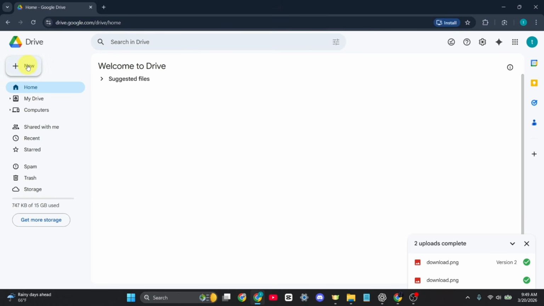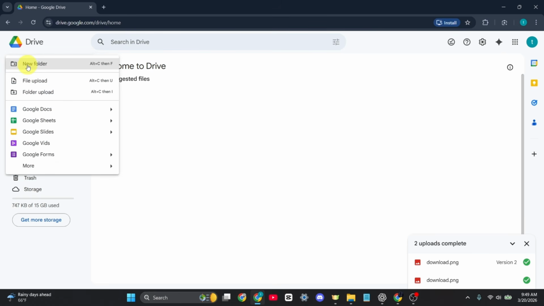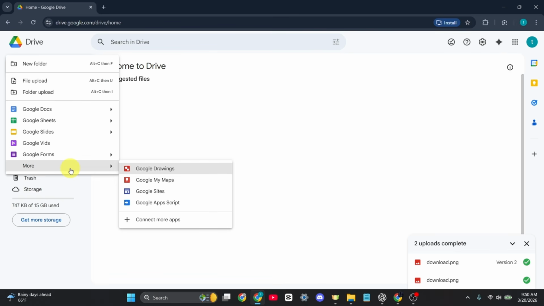Now let's talk about creating files directly in Drive. Just click on the New button once again like so, and you will see options like Google Docs, Sheets, Google Slides, Google Forms like so. You can also go to More and see more options from here. These are Google's version of Word, Excel, and PowerPoint. You can create files directly in your browser without installing anything.